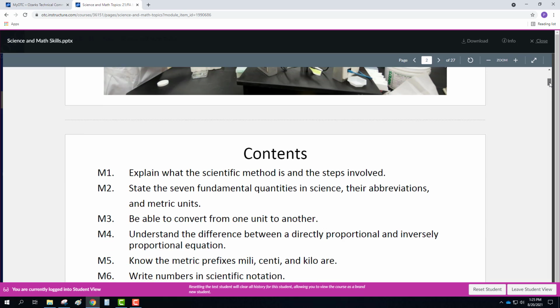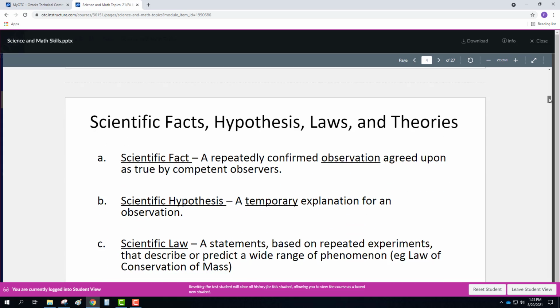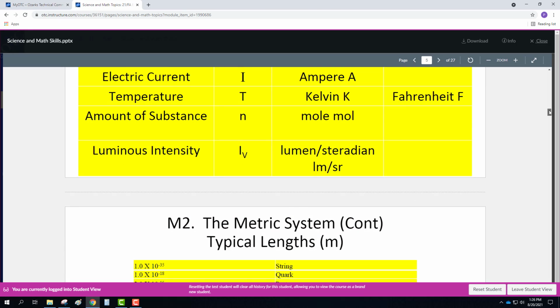You may already know, for example, what the scientific method is, and you may already know what the metric system is. But we're going to go over all of this just to make sure that everybody's on the same footing when they take the course.